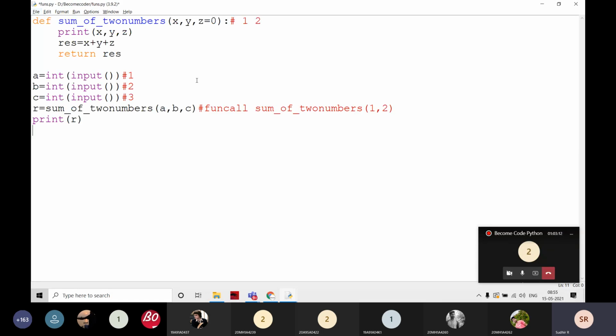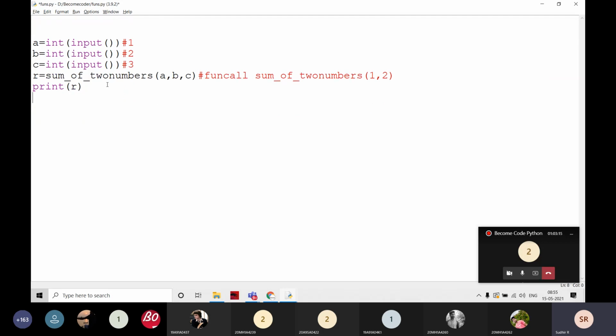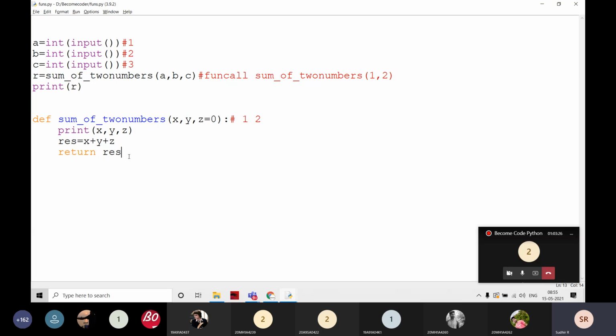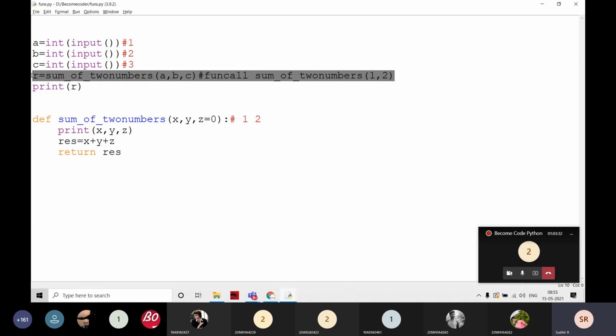I'm going to show you one more thing also. For example, this function is not here. Just observe here, sum of two numbers is not defined. Why? Because the function definition is always on top of this. For example, this is the function call, right? The compiler checks here, not here. Okay, that's why it is the mistake.